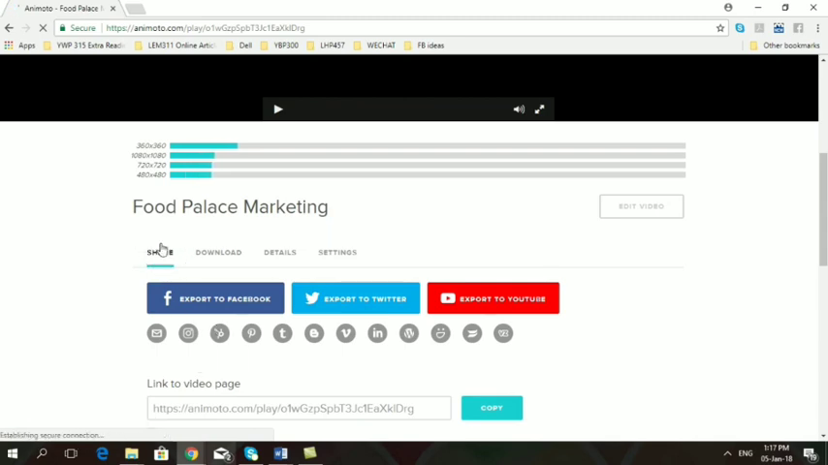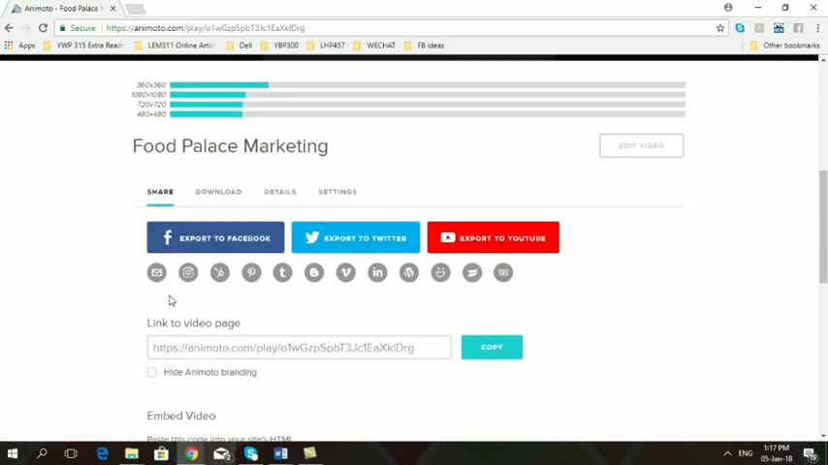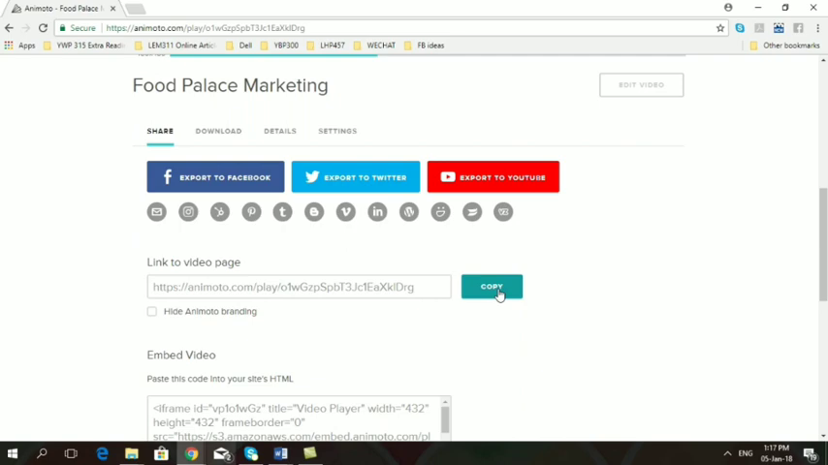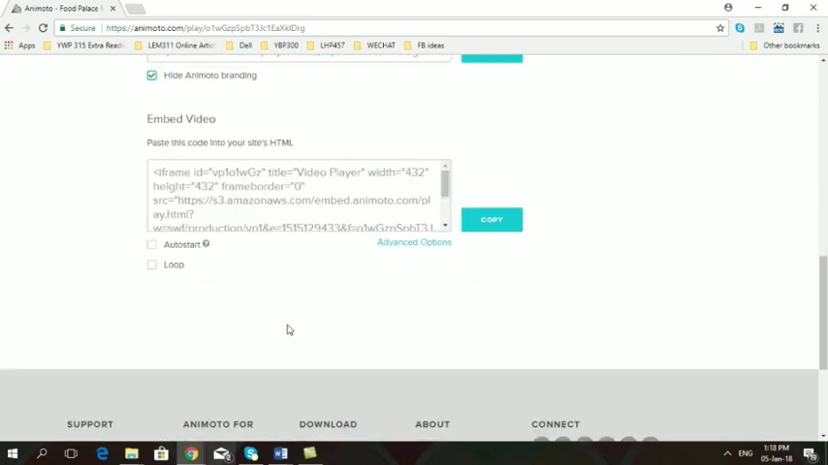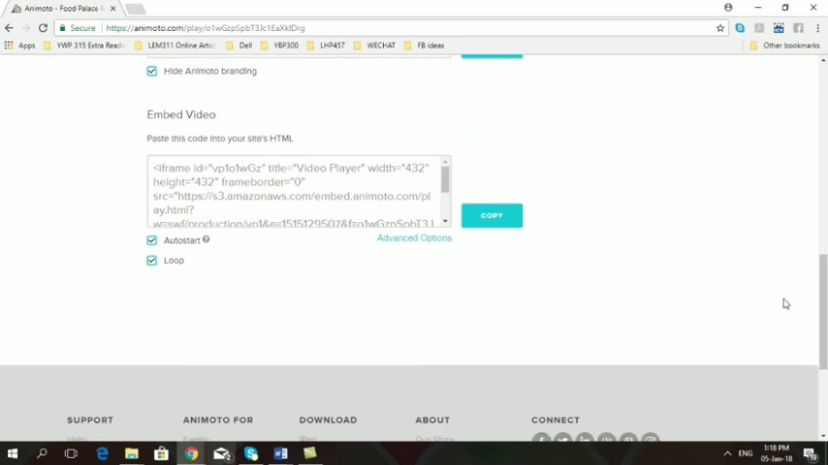You can share your video via Facebook, Twitter or YouTube, or various other platforms. You can copy and paste a link to your video with the option to hide the Animoto branding. Or you can use the embed code to embed your video in a web page. And you have the option to set the video to auto start or loop if you want to.